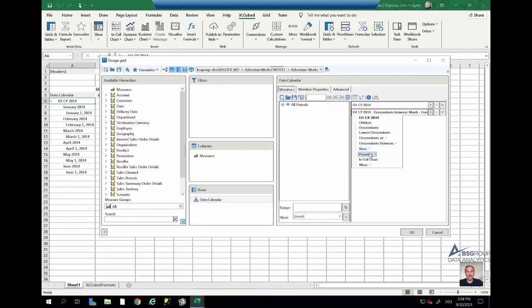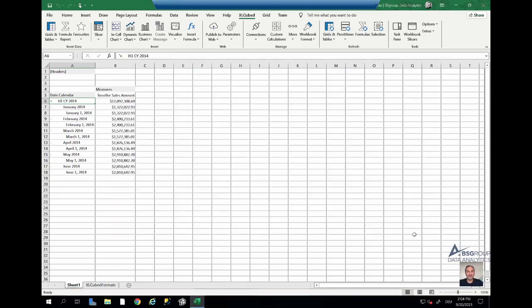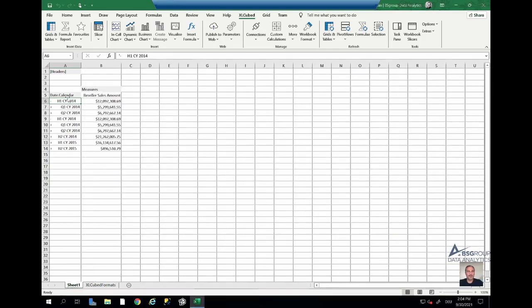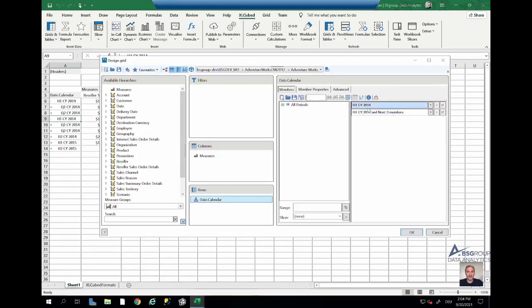We can say give me the next 3 members. Then we see half year 1 and the next 3 half years. In this case, we don't need half year 1 alone because it selected half year 1 and the next 3 members. We can choose the previous 3 members.